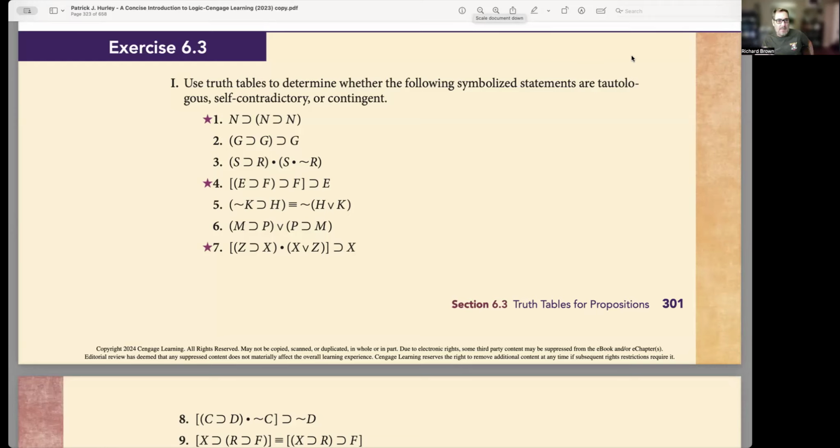And today we're going to be going over some exercises from the textbook that we're using, which is A Concise Introduction to Logic by Patrick Hurley. I think this is the 13th edition. I don't know. So the exercises stay mostly the same. Sometimes they change a thing here or there, but not too drastic. So the instructions tell us to use truth tables to determine whether the following symbolized statements are tautologous, self-contradictory, or contingent. So we've been studying truth tables. And we, of course, remember what tautologous, self-contradictory, or contingent means.